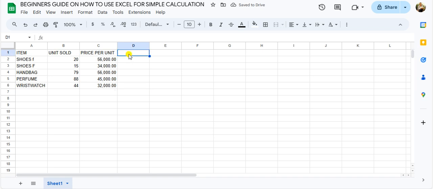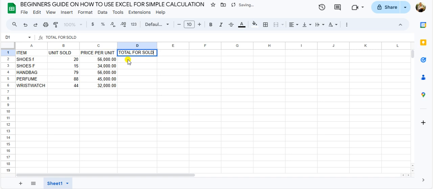Then another one we are going to do now is total sold for each of these. How many shoes were sold? How much did we realize? Total amount rather. Total amount. How much did you realize by selling each item?